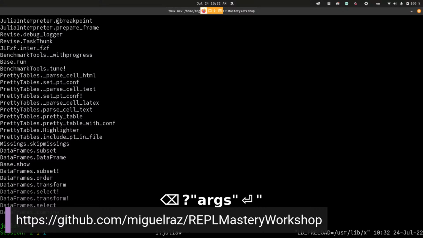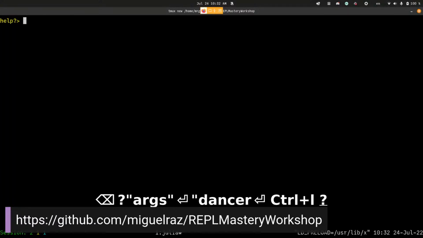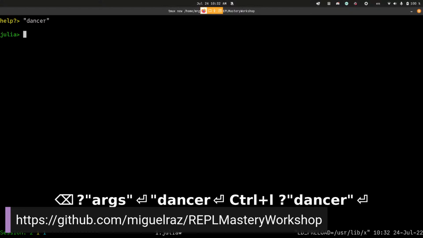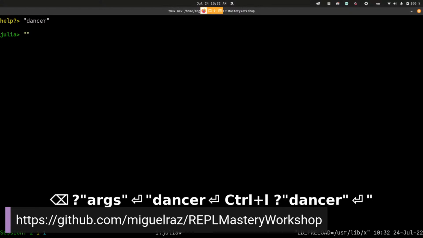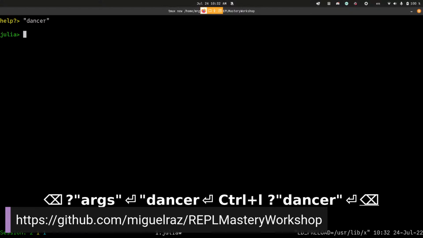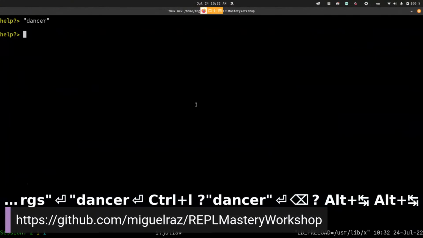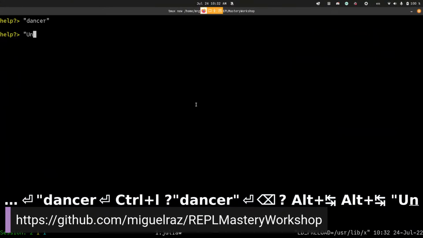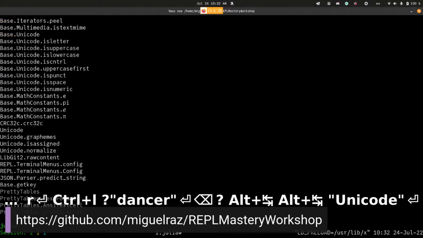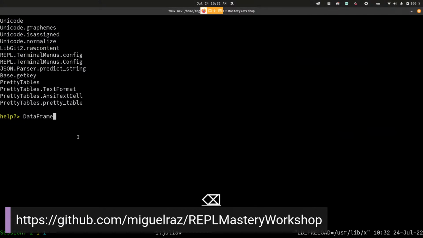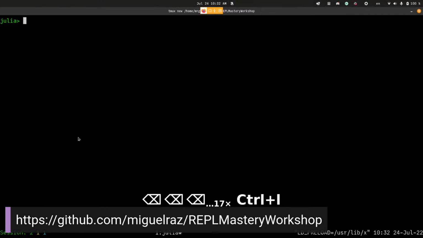So I could just be like, hey, what was that dancer thing? Sorry, that was dancer in the help strings. And okay, I didn't have dancer. But if I have, what was the example I tried? Yeah, let's try Unicode. Then all of these functions have something that says Unicode within their doc strings, right?